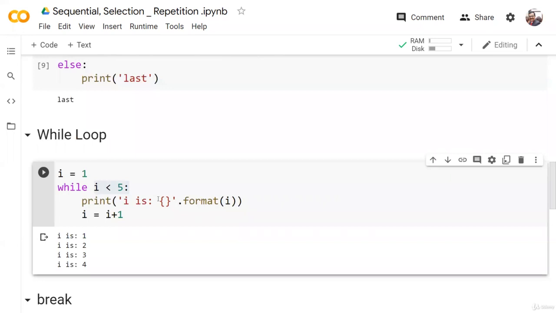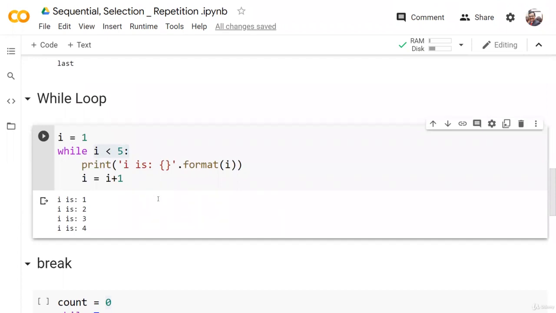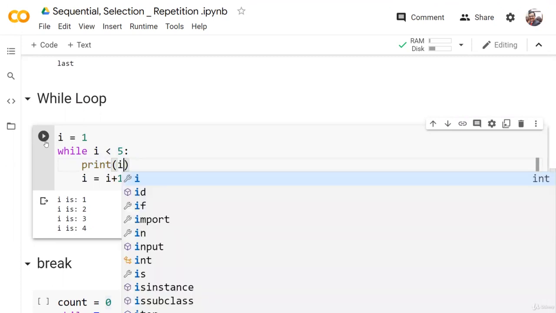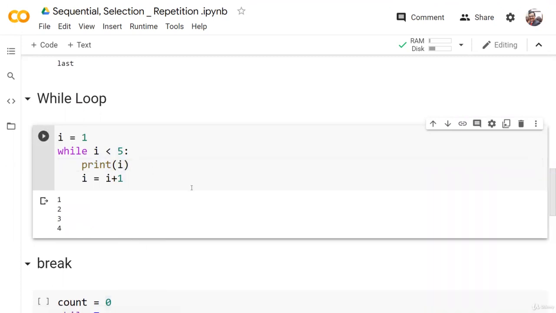Okay. So now this is very much clear to us. i will be printed. If you are confused with this, I can just remove this and put just i over here. So this will make more sense to you.